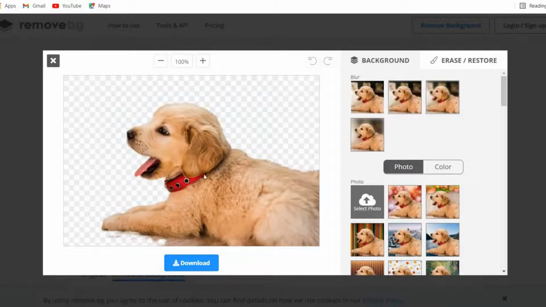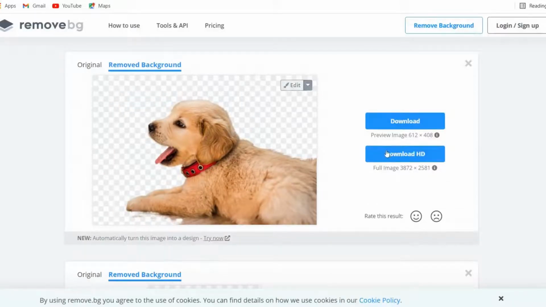All these settings are available in this. You can change your colors, you can erase or restore, and you can also change your background. You can edit this photo, then download it in HD quality, give it to your client, and make money from these three sites. There are so many background removal jobs available. You can go and do this type of work and make money from these sites.